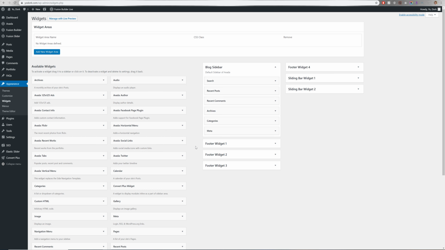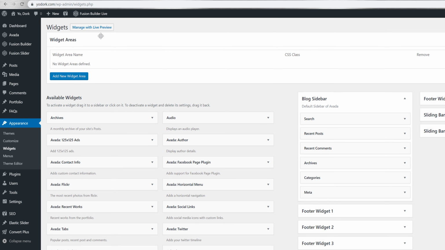However, I now want to show you the difference between the old Fusion Builder of what I just showed you and the new Fusion Builder Live, and how that is going to change everything and make it so much more efficient to create a website. If you'll see up here up top, they now have a Fusion Builder Live box right here that you can click. And if you click on that, that will take you to your website.